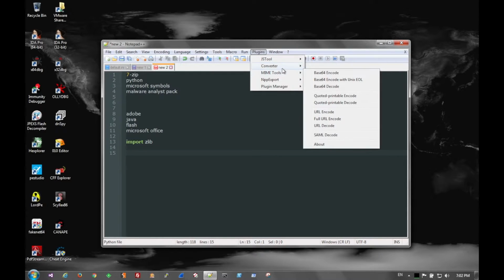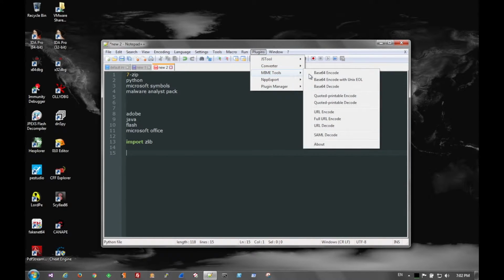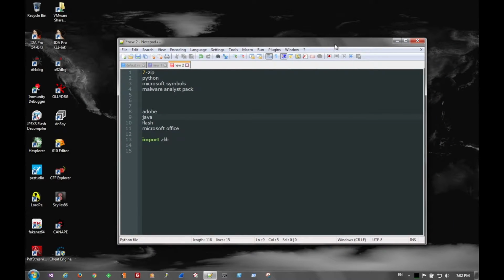I just have a couple here, but it also has some built-in things like turning ASCII characters into hex or hex into ASCII, very handy. Some base64 encoding stuff here, URL encoding, etc. So Notepad++ definitely a must-have.